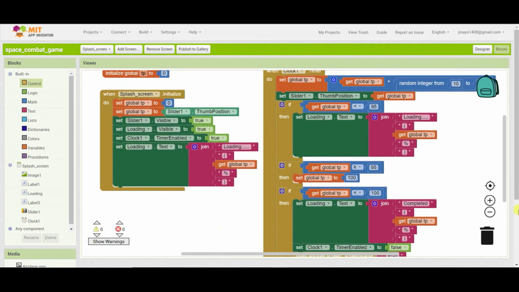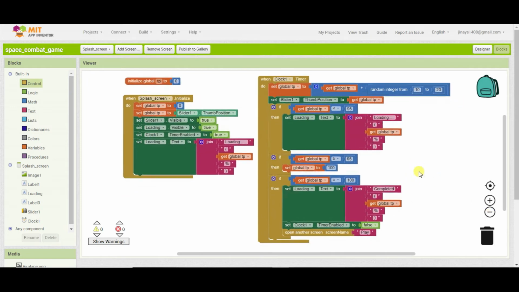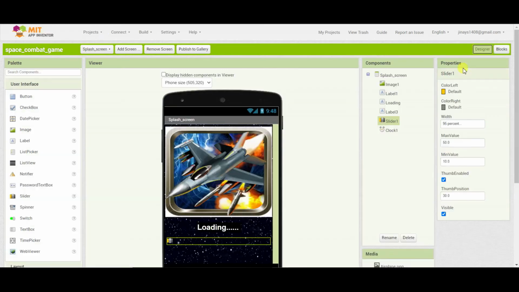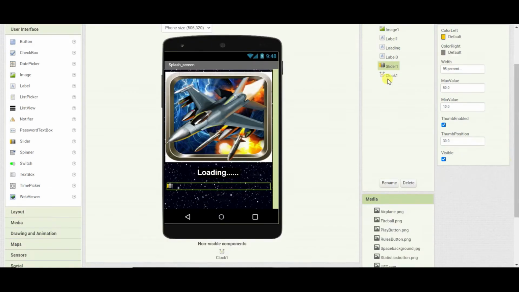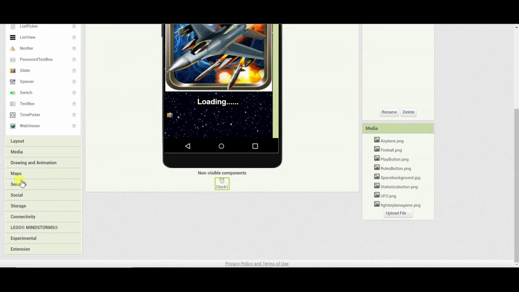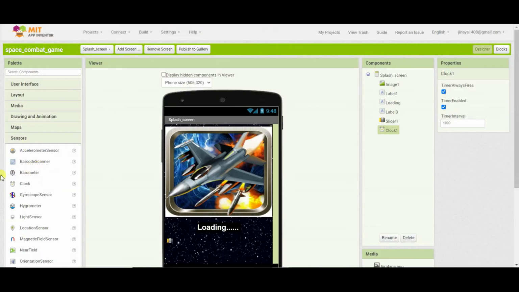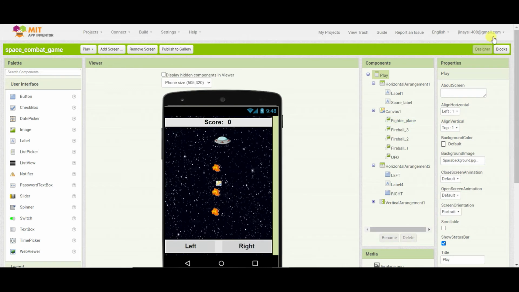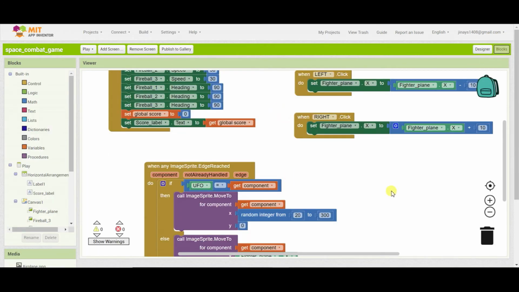Now we have coded for this, and now we will move on to our play arena, the code for our play area. And first of all, if you want to get the clock component, you can go to sensors and you can get this clock component. Now I will go to play screen and I will code for this.